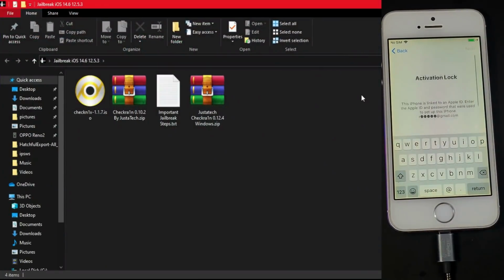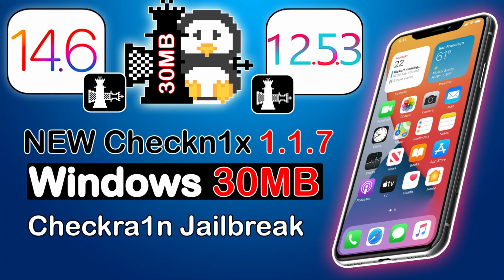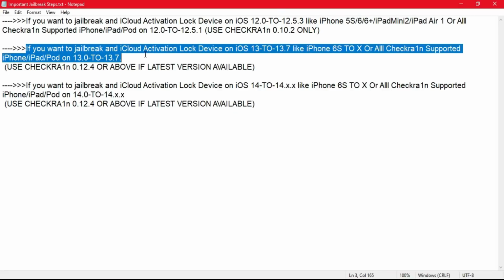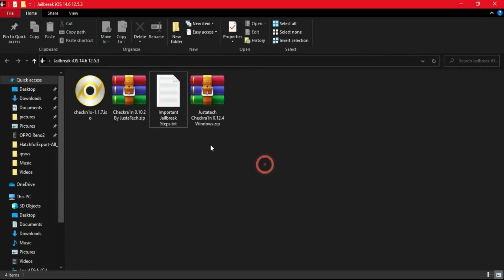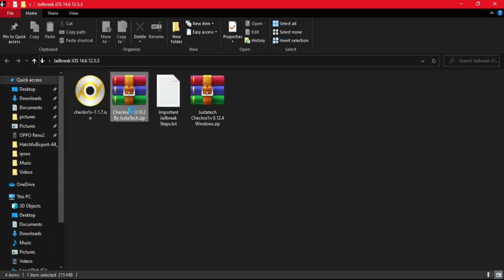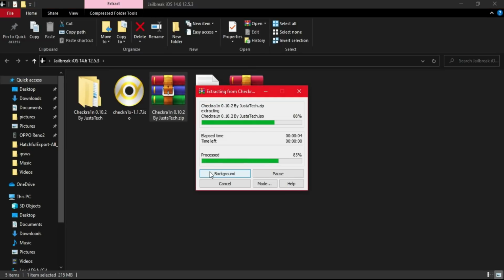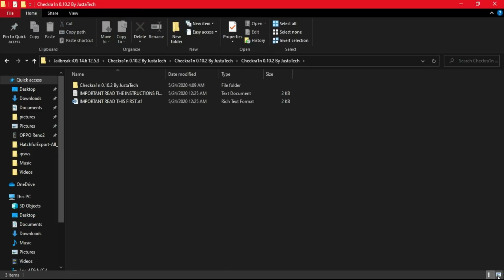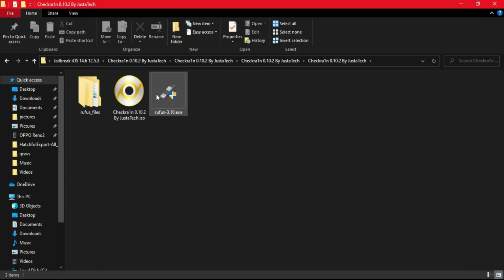Now the next part is you need to jailbreak your device with the checkra jailbreak. I have already made the checkra ISO file for the latest version, that is 0.12.4, and the older version also. For this process I'm using the iPhone 5s, so I will use checkra 0.10.2. For iOS 12 you have to use checkra 0.10.2, and for iOS 13 and 14 you can use the latest, that is 0.12.4. All these file links are in my description blog link, so you can easily download them from there.